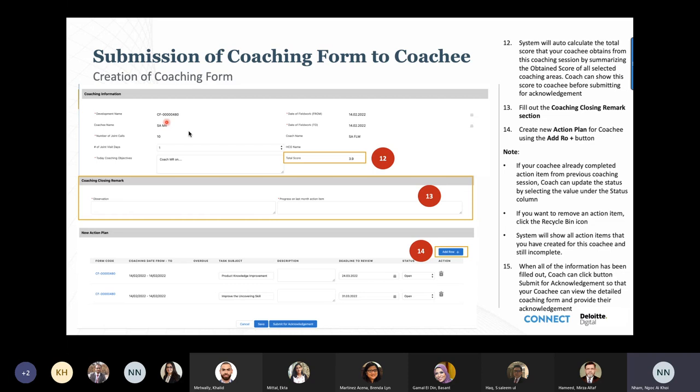So you can align with the rep first, okay, before you click the button submit for acknowledgement, okay? Then before you submit for acknowledgement, please don't forget to input your observation and progress on last month's action items here. And then also click the button add row if you want to define some action items for your med rep, based on your discussion and your observation from the visit day with them, okay?